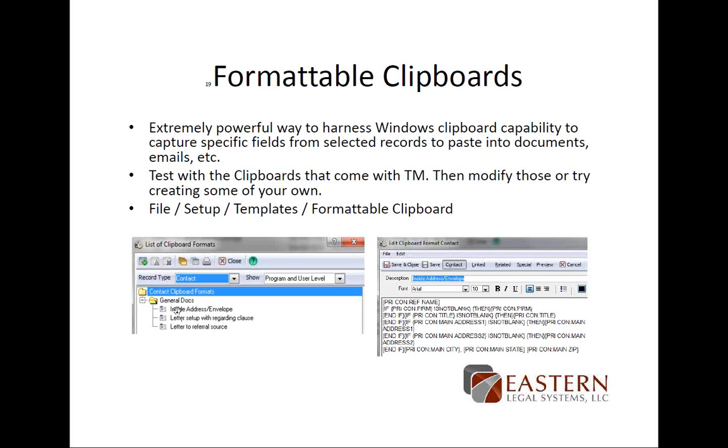If you look at something like the inside address or envelope, this is what the contents of a clipboard look like. Don't let it throw you. It's not that hard to figure out. And this actually reminds me a lot of the old WordPerfect merge language. I think it borrowed a lot from that. But you're going to see things in here that you recognize, like the reference name for a contact.